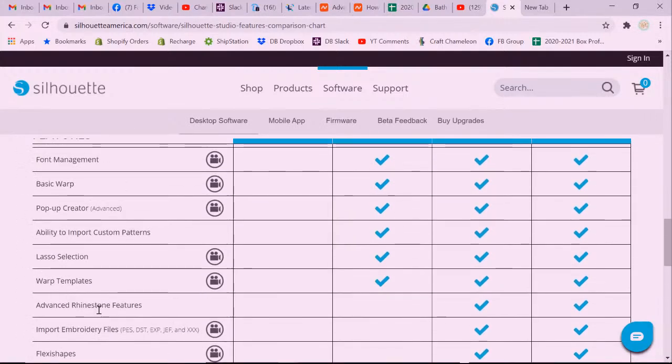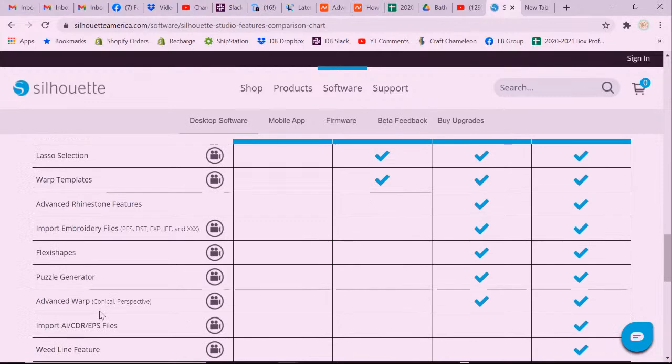I'm going to go back down a little bit. Now we're talking about the conical warp. That's actually unlocked at the Designer Edition Plus, okay? If I'm going to go to the Designer Edition Plus, I'm probably going to spend an extra $15 or $20 and go ahead and get the business edition. So I'm just throwing that out there. I don't talk about Designer Edition Plus a whole lot, but it is a stepping stone in there.